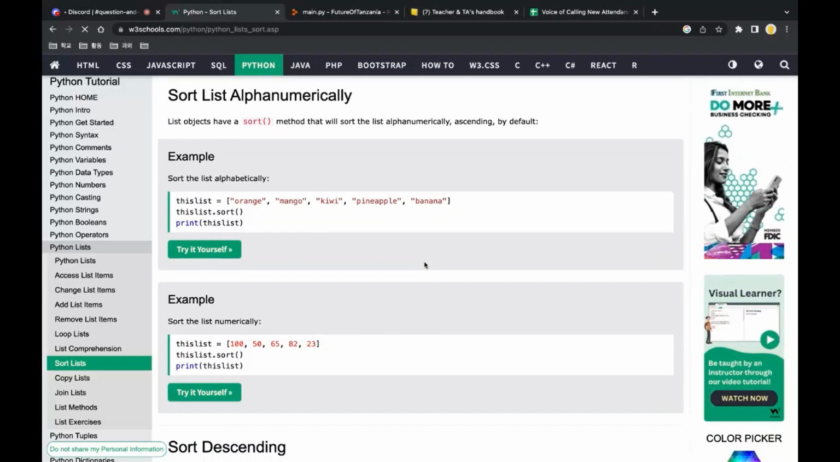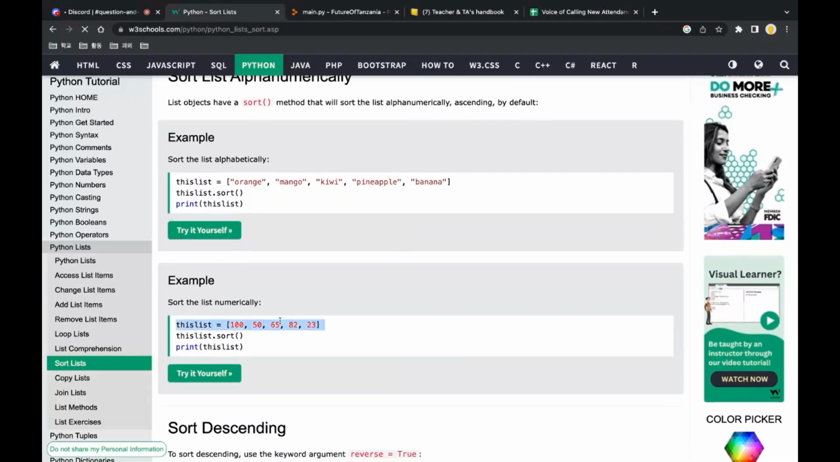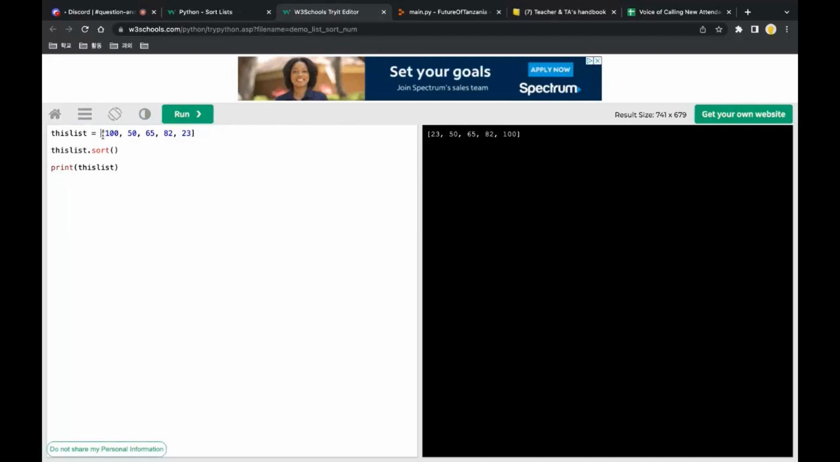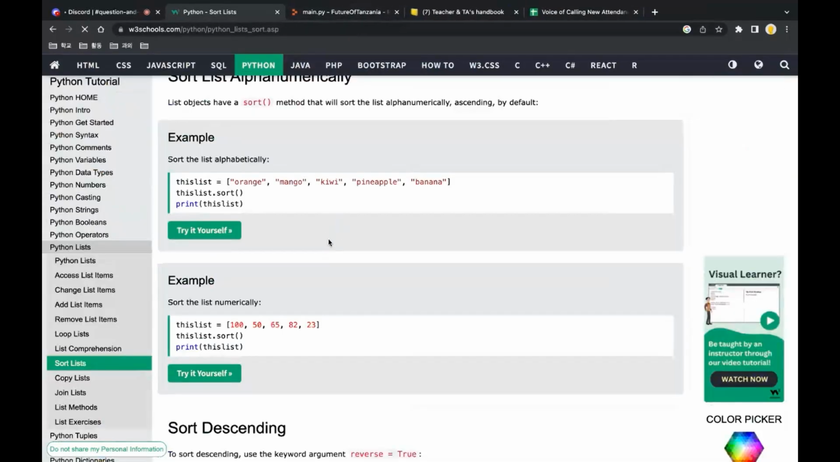But let's say we have a list of numbers that we want to sort from least to greatest. In that case, we can use the same exact method, dot sort, and it would be 23, 50, 65, 82, 100. See? First they were out of order, but after using dot sort, we see that the computer was able to organize our numbers in order of least to greatest. So it's a pretty useful method.